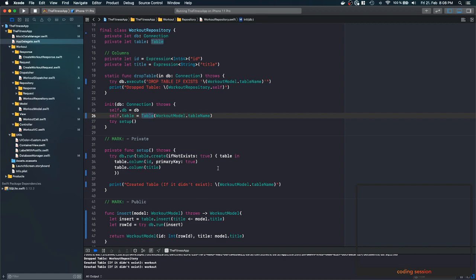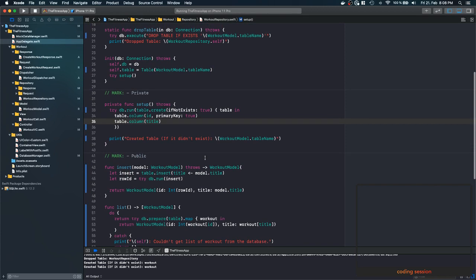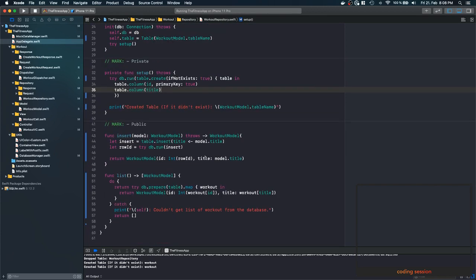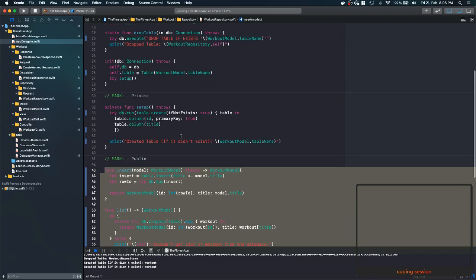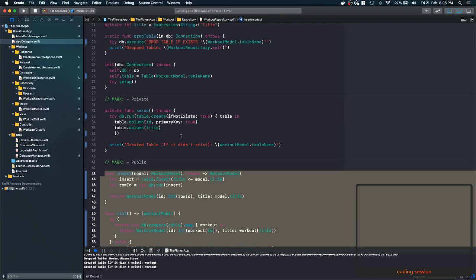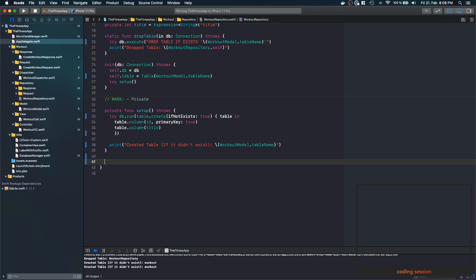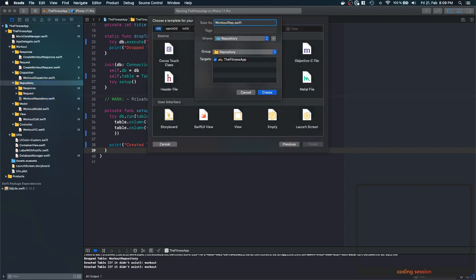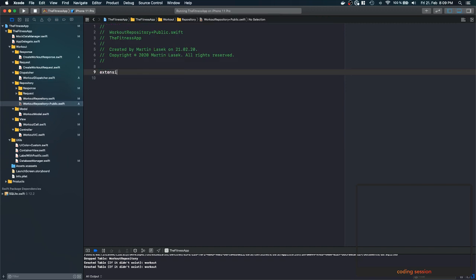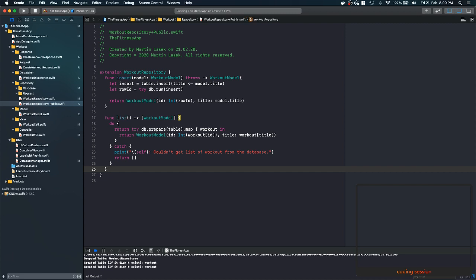Alrighty guys, now let's keep it like that. I wonder if we should put all of the public functions into an extension. You know what I mean? So it's easier to maintain. Let's see, this is the repository, and we can say workout repository plus public, like this, and then say extension workout repository, and just like this.